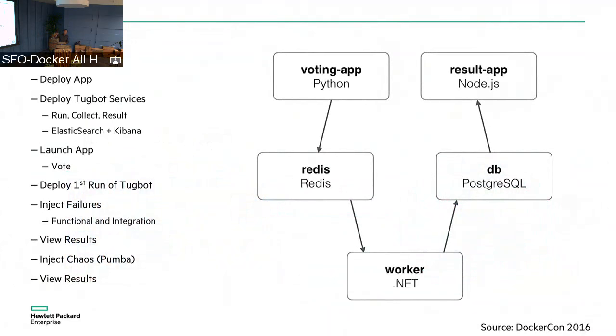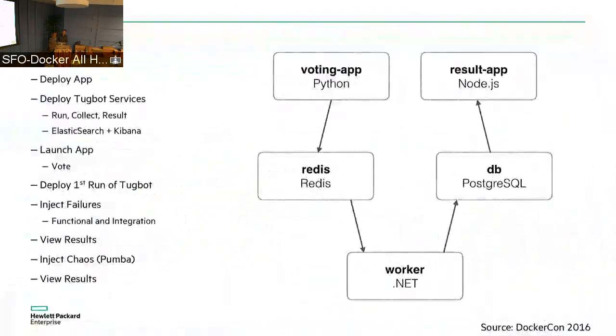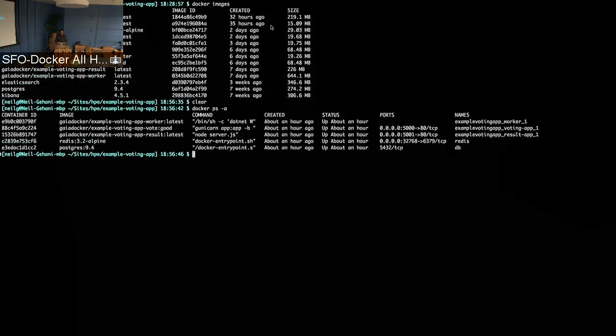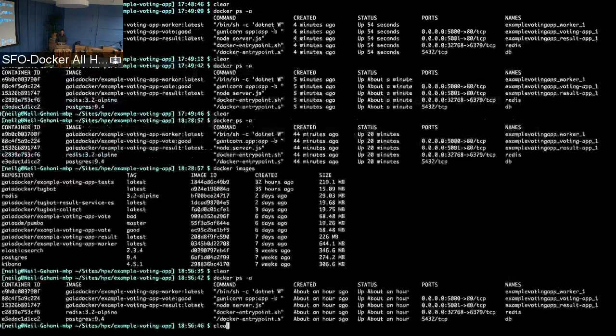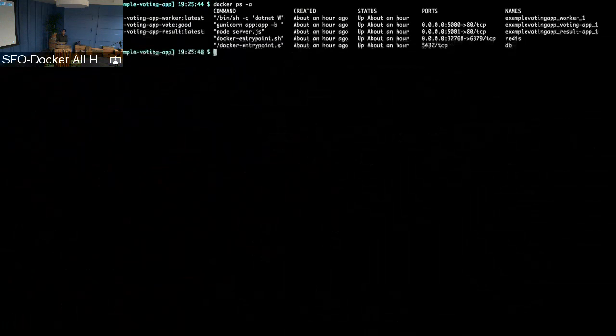This is the flow we're going to walk through. We're going to deploy this app, and for expediency's sake, I've already deployed the app. Then we're going to deploy the Tugbot test container. So I'm going to go through that right now. Can you see this? Is this big enough? I've deployed the app already, but I'm going to show you that there are five services of that app currently running.